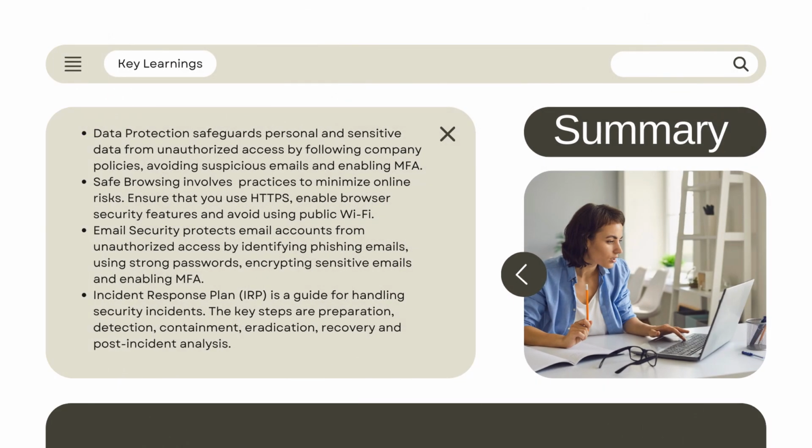These are the key takeaways of the session. Data protection safeguards personal and sensitive data. Similarly, safe browsing involves practices to minimize online risks. Email security protects email accounts from unauthorized access. And finally, IRP is a guide for handling security incidents.